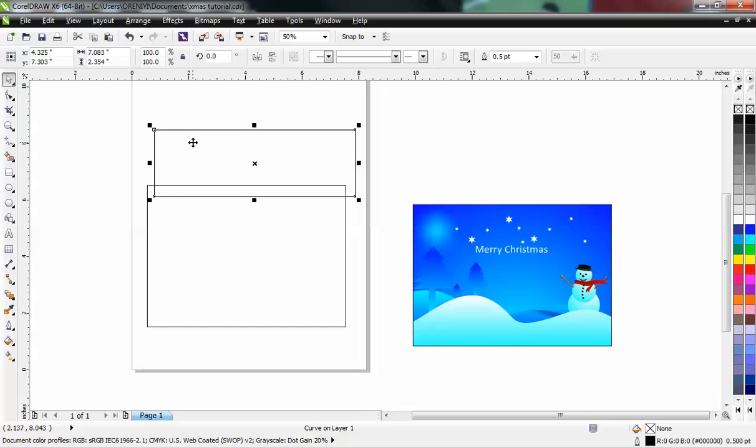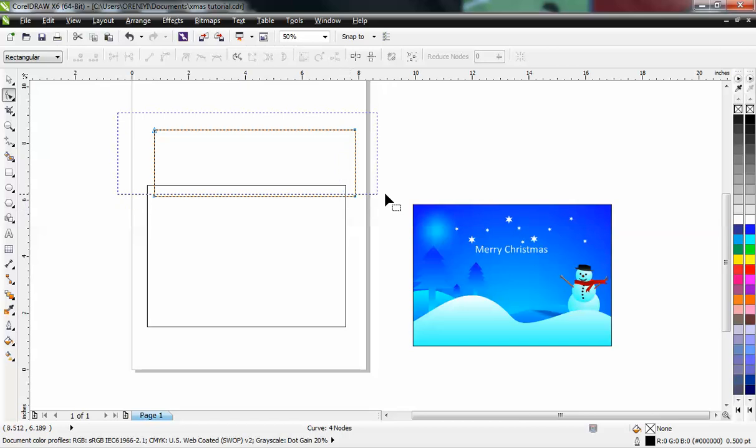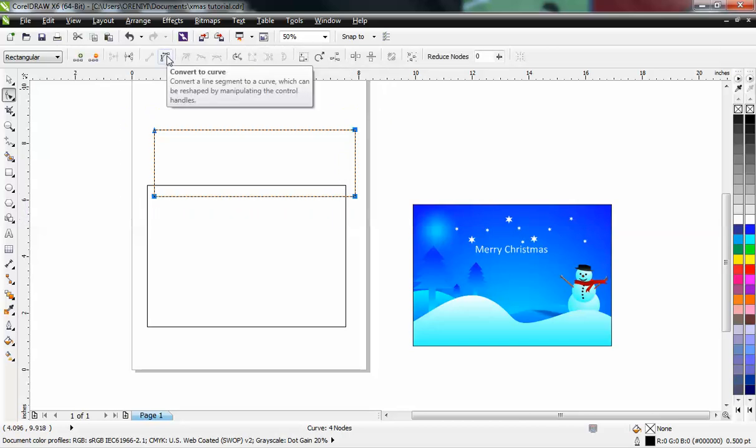Okay, now it's converted into curves. What you need to do is to get this tool. It's called the shape tool. Once you press F10, it changes into the shape tool. Function key 10 changes it. Once you get this shape tool, you select this and you come here and say convert to curves.